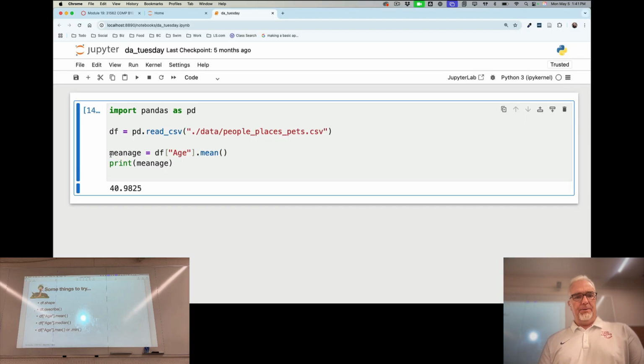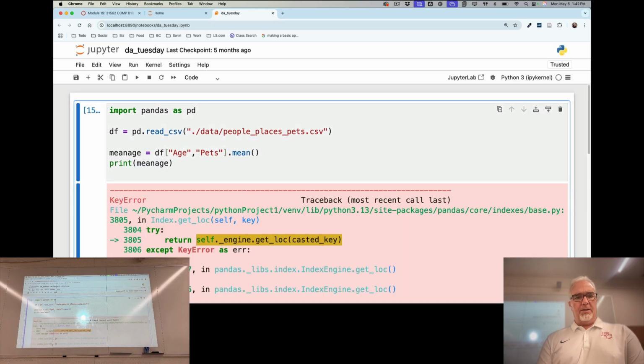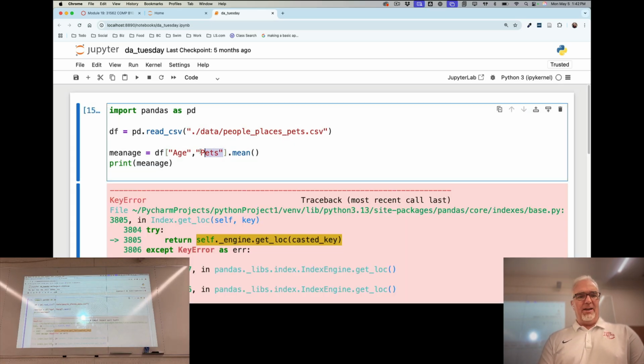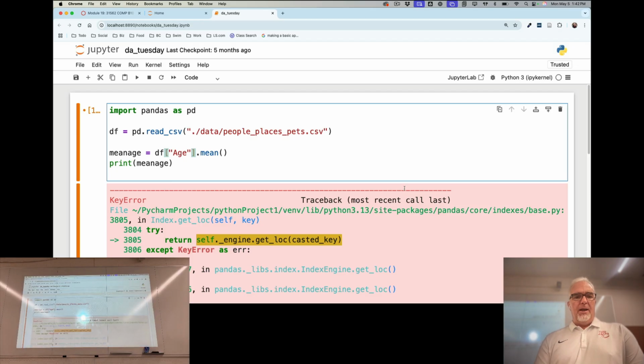Okay, I want to try something random here. Okay, so I cannot do this because it only allows me to do one. So I can do median, I can do maximum or minimum. So lots of different things you can try with descriptive statistics in here.